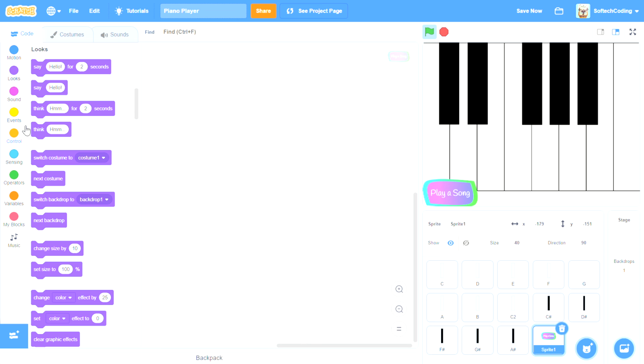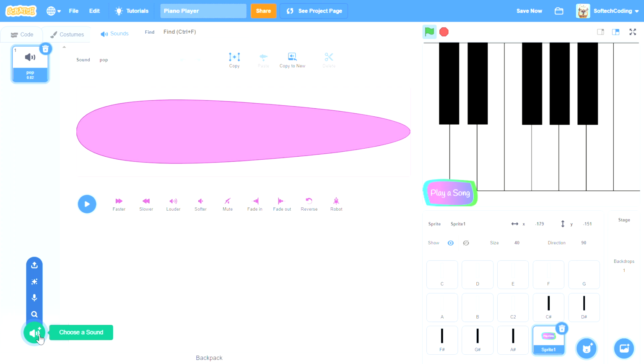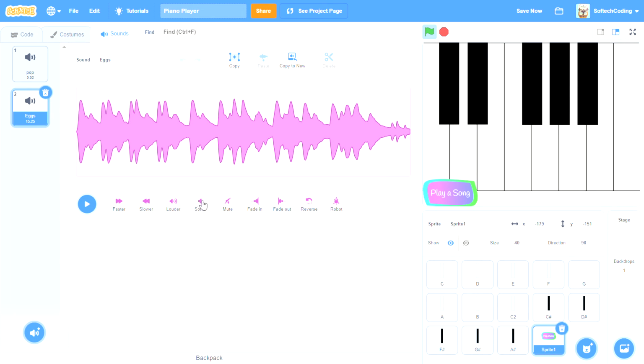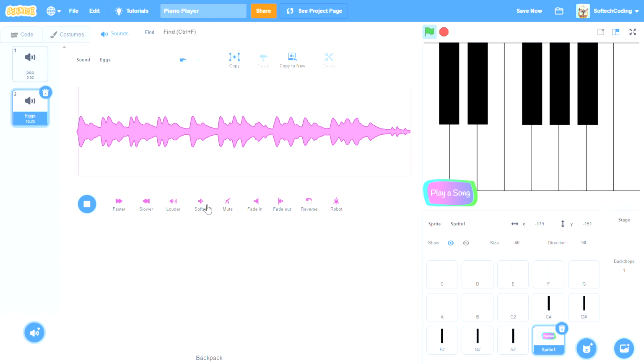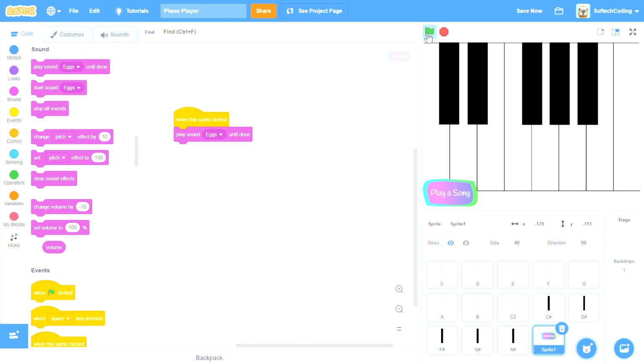So when this button is clicked, then what we want this thing to do is play a song for us. So we can just go into sounds, choose a sound, and I like the song Eggs. It's a bit loud, so I'm just going to click on this softer to make it a little bit soft. Even though it's not a piano song, I think it's kind of cute. Then you guys can choose any song you like, and it will just play the song Eggs when you click on it, and you can still play along with it.